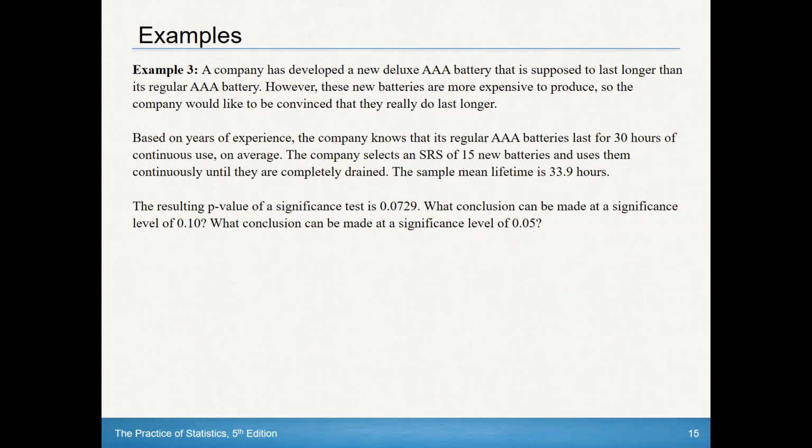What conclusion could be made at a significance level of alpha equals 10%? What conclusion could be made at a significance level of alpha equals 5%? Well, in the first scenario, 7% is less than 10%. Our p-value falls below our significance level, our alpha level of 10%. We have convincing evidence to reject the null hypothesis.